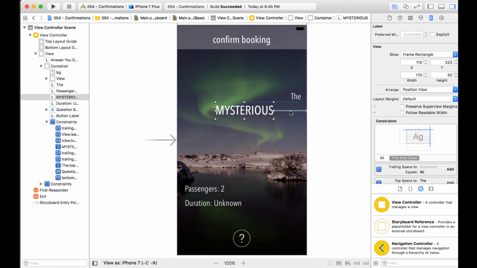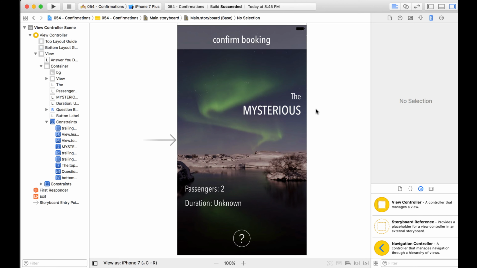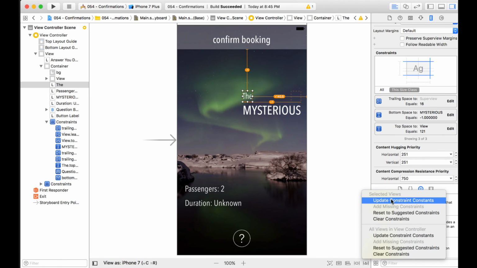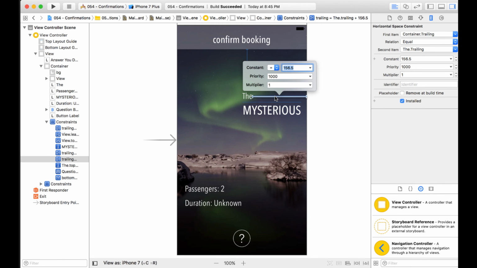And I come here and I want to change this one back, double click it, change it back to 16, hit enter, and it goes back. So there you go. I've given you a few different ways to update constraint constants, and that is by either going through the size inspector and double clicking these numbers right here. You can also move the object and update constraints down here, update constraint constants. Or you can hover over the constraint till it highlights, double click it, and then change it right here.